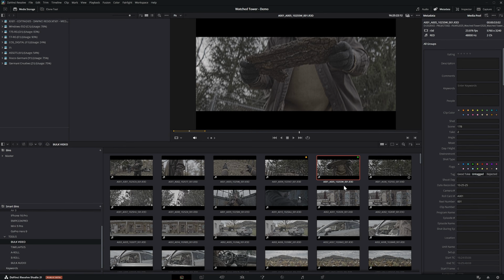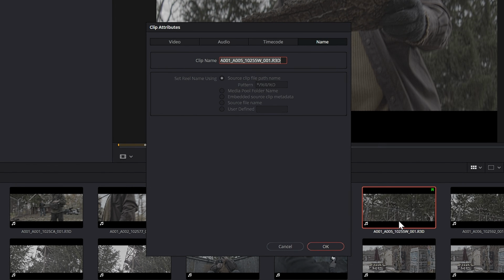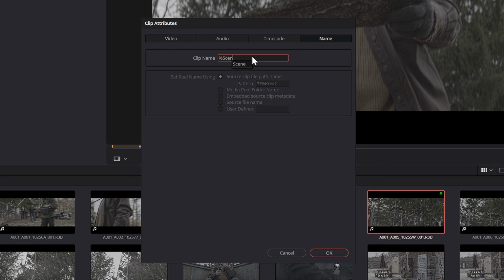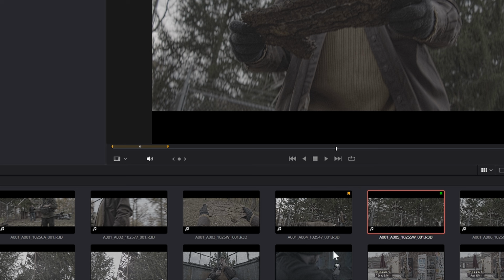Having Scene 21, Take 4 in your metadata column is great, but your clips are still named things like A001, C005. And this is where we bridge the gap by renaming our clips based on the metadata that's just been generated. If you go to your clip attribute settings under Name, you can type in a percentage sign followed by the field you want to populate. Repeat this for each field and separate them out with spaces, underscores, or dashes. Then click OK, and the names of your clips should automatically change if the metadata has been applied correctly.